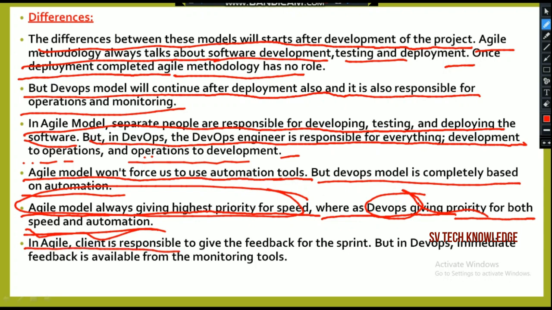Next, in Agile, the client is responsible for giving feedback for the sprint, but in DevOps, immediate feedback is available from the monitoring tools. For monitoring also, we have automated tools. So from the tools, everything goes to the higher officials as feedback.